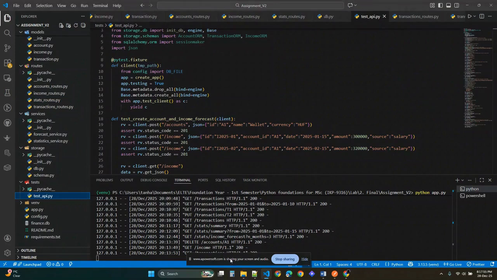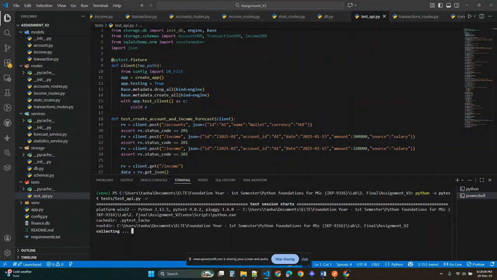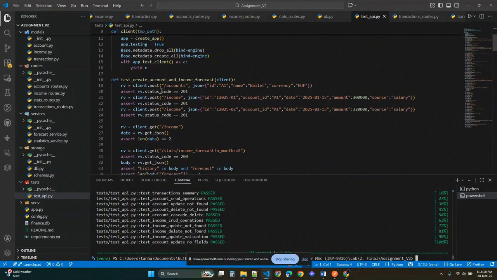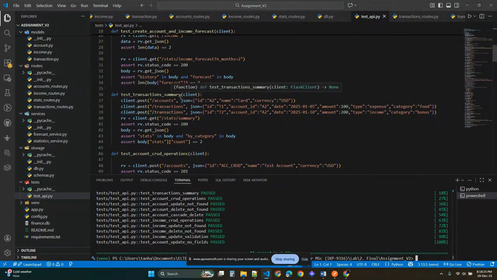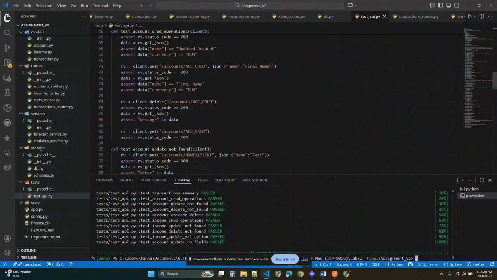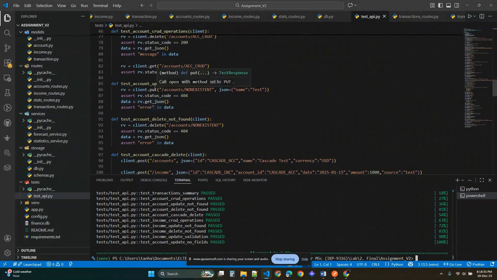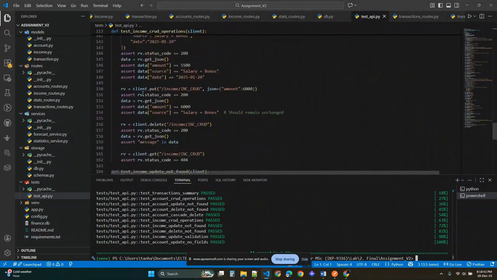Finally, let me run the automated test to verify everything works correctly. For this, I will open another terminal and run this command, test_api.py. In the test API, I have written some tests for our CRUD operations and also income forecast. These are also for summaries. These are the CRUD operations for account. Also, there are tests for when the account is not found, for the update operation and the delete operation. Same goes for incomes and transactions.